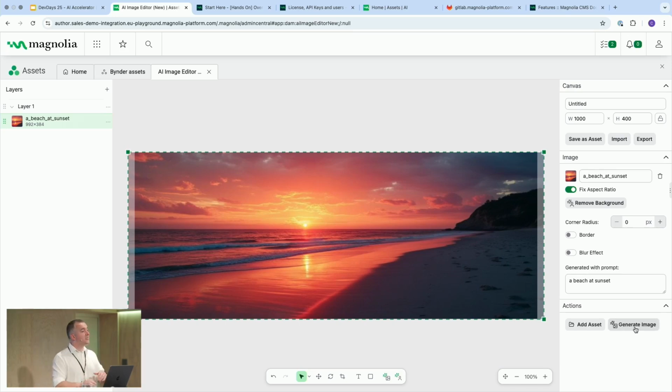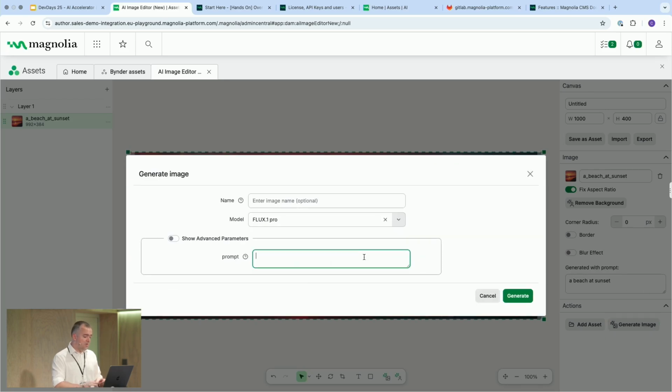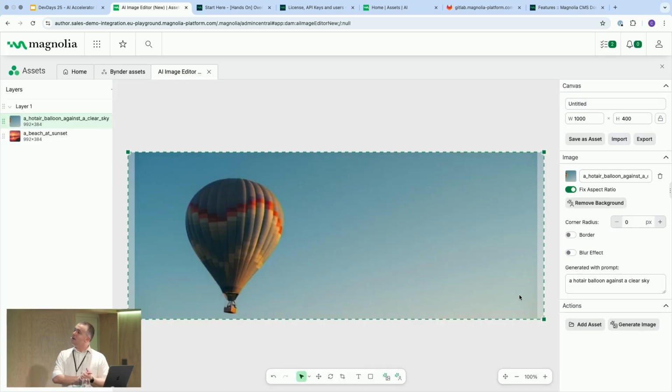So we can ask to generate another image, and it will just be layered on the top. So let's say I want to add a hot air balloon in there as well. So we'll ask for it to be against the clear sky, and we'll see why in a second. So we'll send that off to be generated, and we'll have the 2 images layered on top of each other. We'll just see what comes back. There we go. That's good.